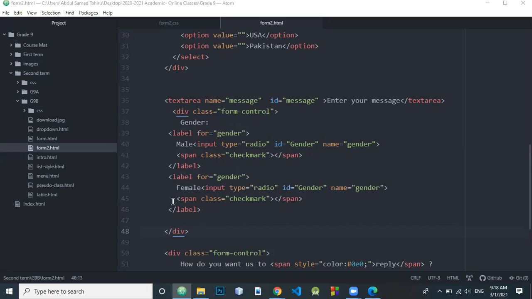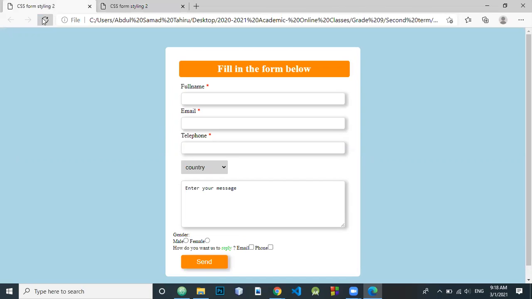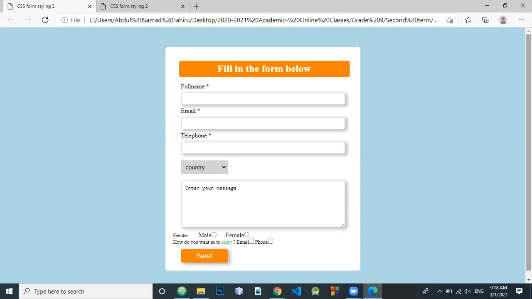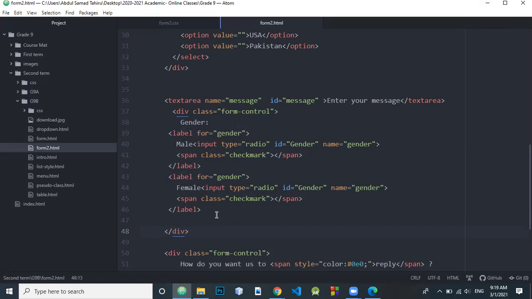So watch what we are going to get. If I refresh this one, I'll close it. This one, just refresh this. Okay, we will get this now. So what we want to do here is we will style the label. We will style the label.